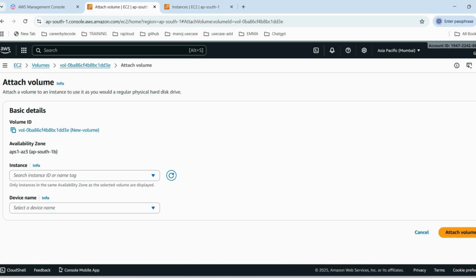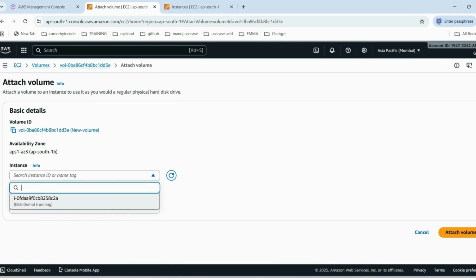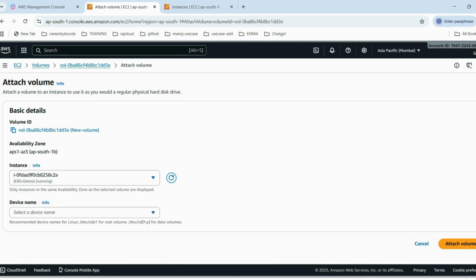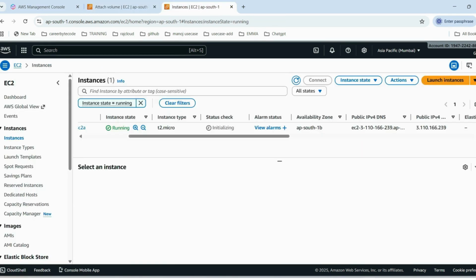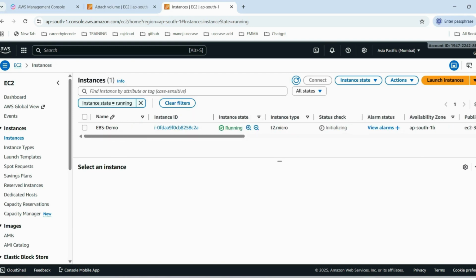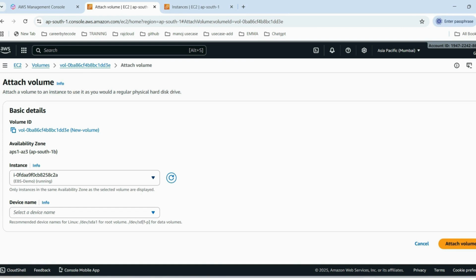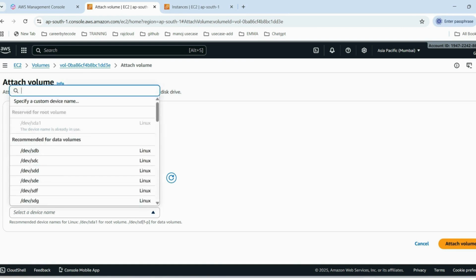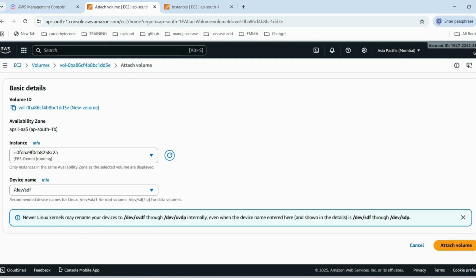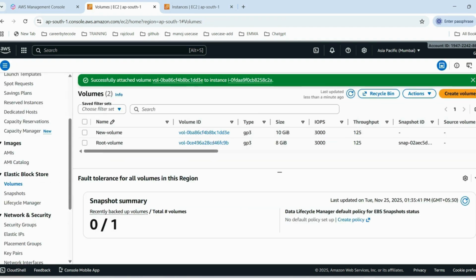I'm going to attach the volume to the EC2 instance. Our EC2 instance ID is this one. For verification, I again go to the instance and check the instance ID once again. That ends with 2A, this also 2A. So it's OK. Now click next. The device name is /dev/sdf. Then attach volume. Now the volume has been successfully attached to the EC2 instance.